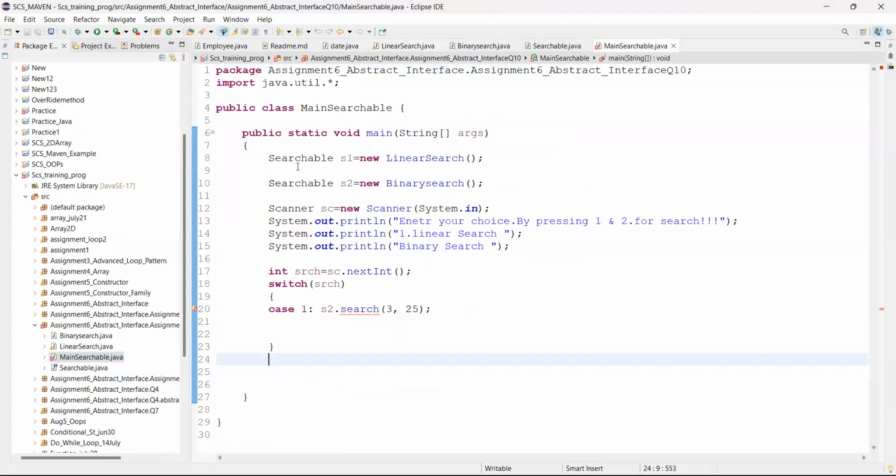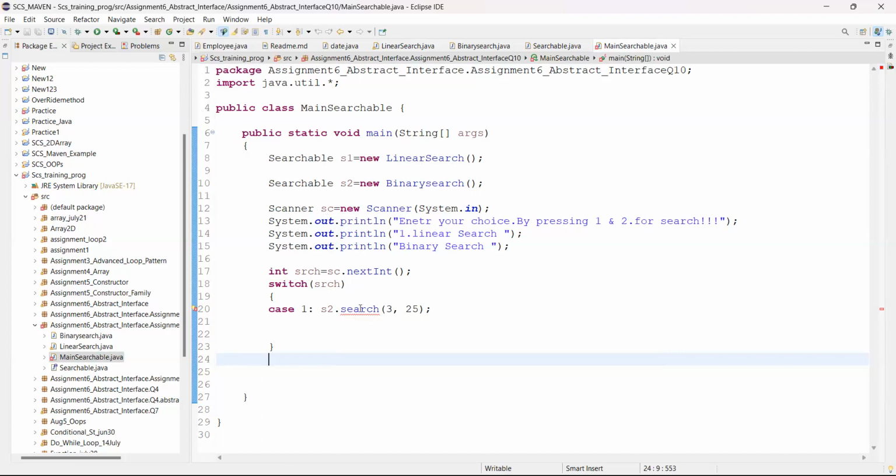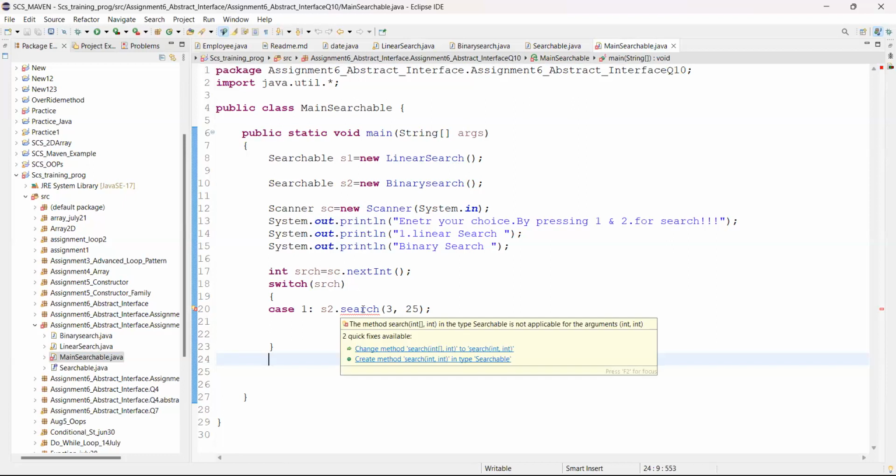In the main function, I use Searchable as a reference, and you are creating a new LinearSearch class for Searchable. Now press control and click on Searchable. What's the error? Show me. Is this a compile time or runtime error? You tell me. Compile time or runtime? Compile time error, sir.